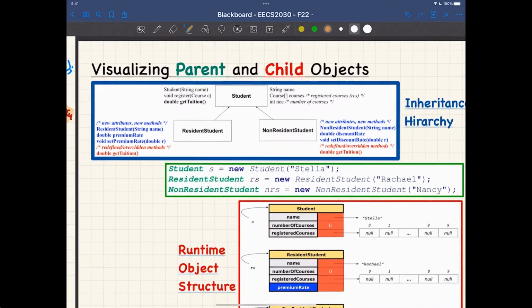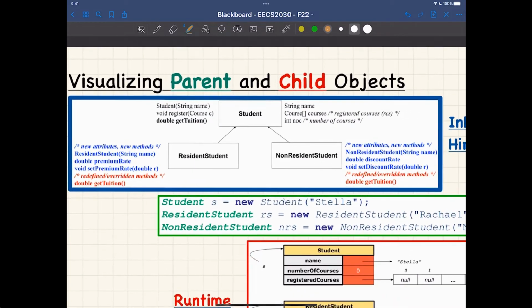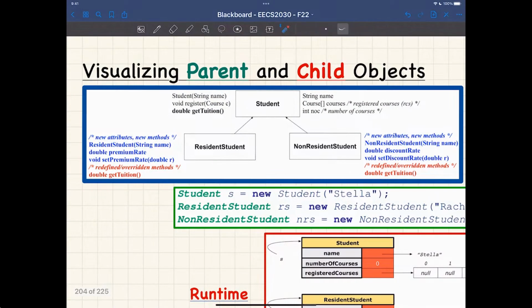Okay, let me summarize the architecture very quickly, right? You will see this diagram here very often in the later example. So we got students, we got resident students, we got non-resident students. For students, we got name, courses, number of courses, and also we got constructor, register method, and get tuition, right? So these are what's available in a parent class. In the resident student subclass, we try to define some new attributes or methods, like premium rates and set premium rates. Similarly, for the non-resident students, we got new attributes, discount rate, and new method, set discount rate.